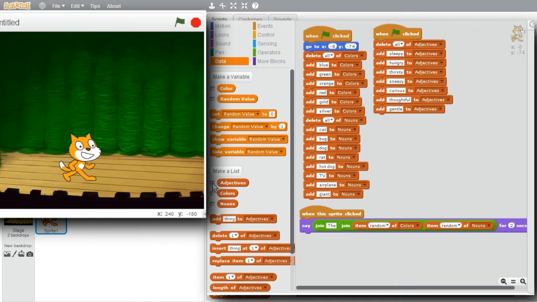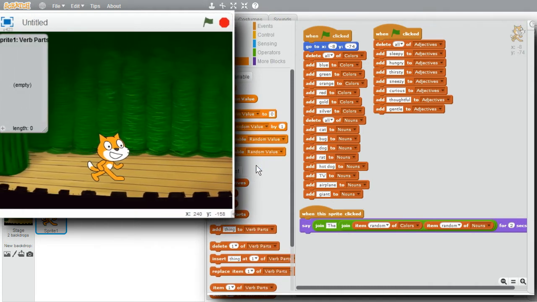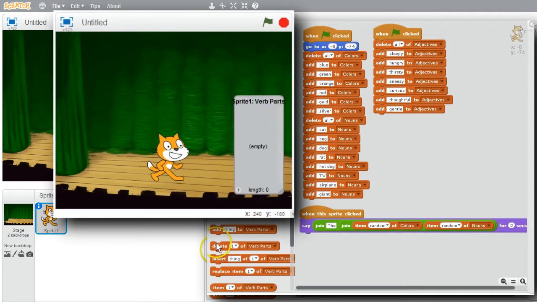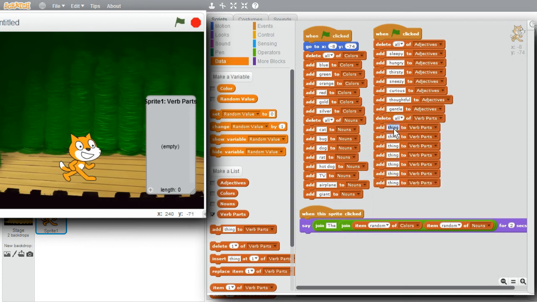Next, I want the verb parts list. Make a list. Verb parts. For this sprite only, okay. Move it over. Delete all. Add. I'll need 6 more. Duplicate. 2. 4. I need 3 more. 7. Laughed at with a space at the beginning. Space barked at. Space sat on. Space tripped over. Jumped over. Tickled. And surprised.